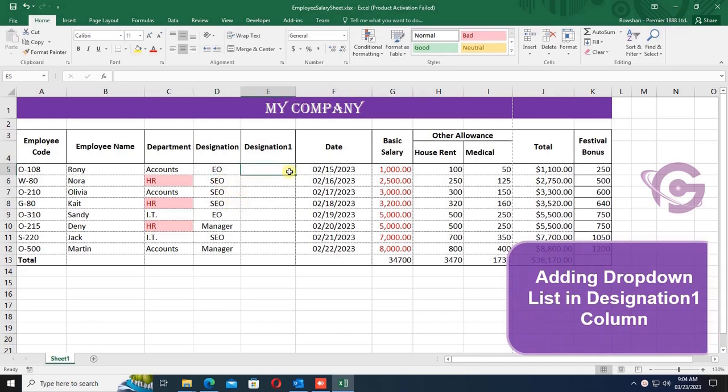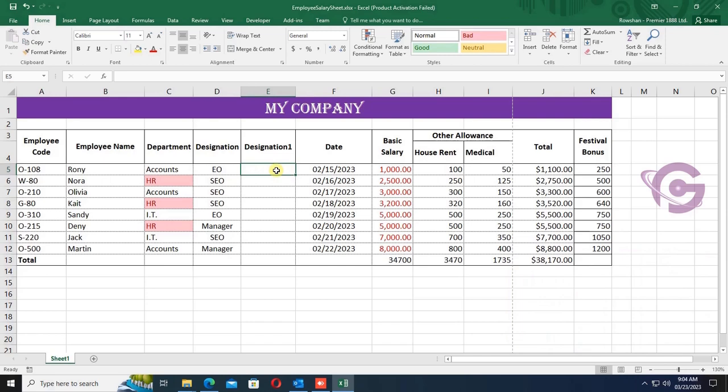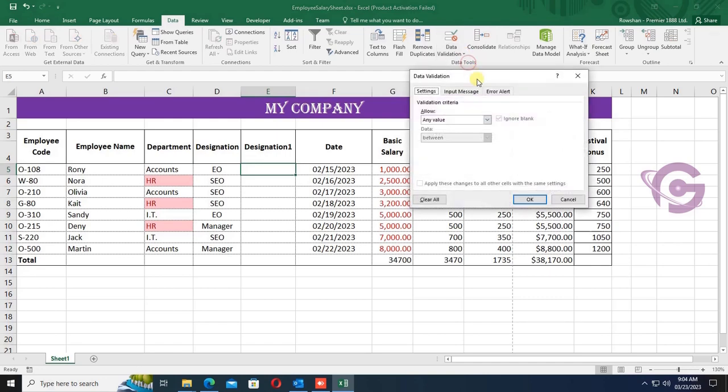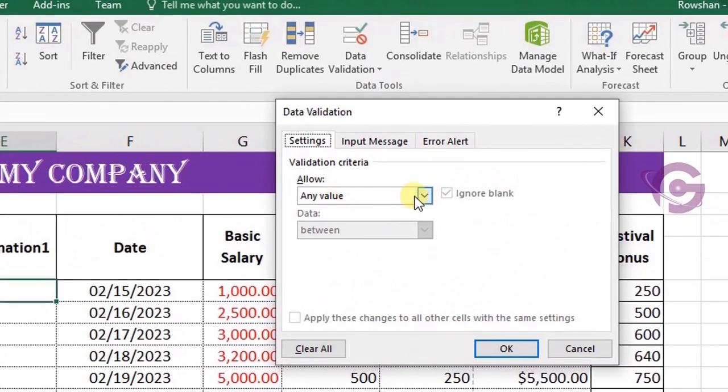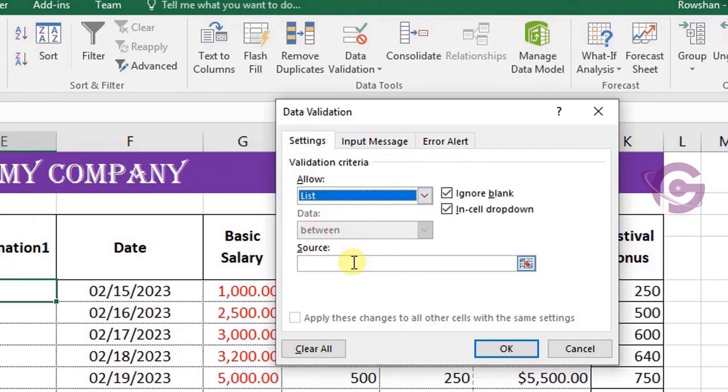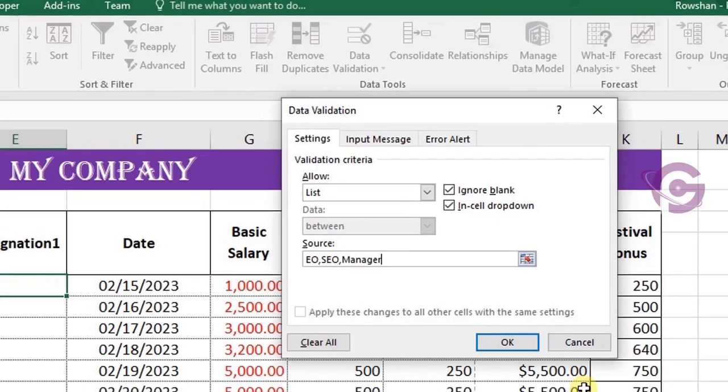Select the cell where you want to add the drop down list. Go to the data menu and click on data validation. In the validation criteria allow section, click on list. Then put the drop down list items in the source text box. So it will be EU, SEO and manager. Okay, there are 3 list items.